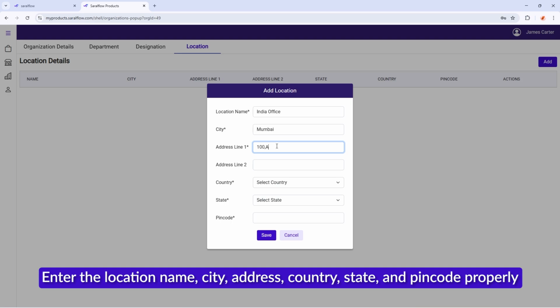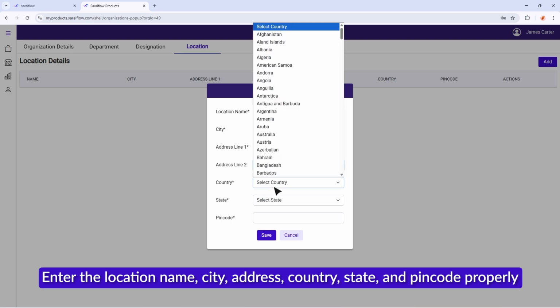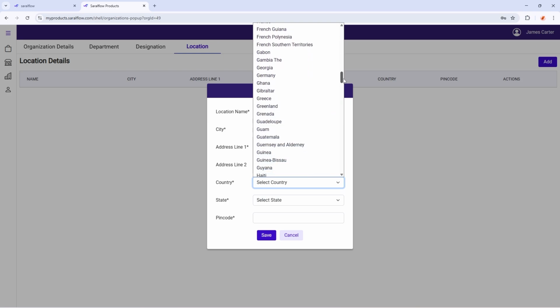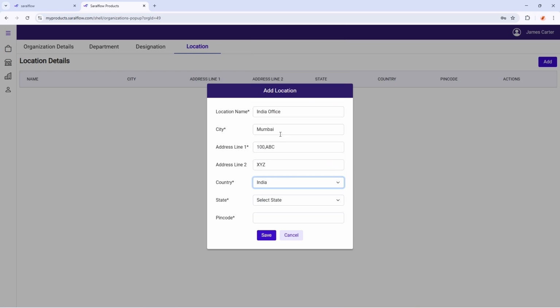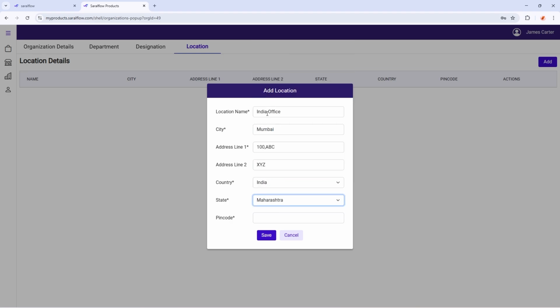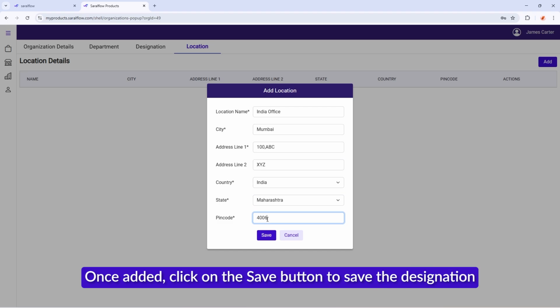So here we are entering one location, like for example the India office. The offices could be in, or the locations could be in different countries as well. It's fine to have a multi-country location. So we added the location as the India office.